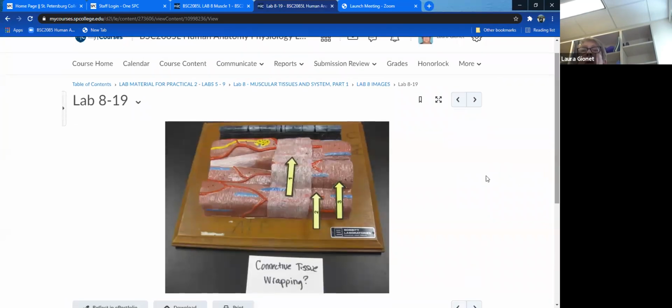And then the last model is showing you the connective tissue layers associated with the muscle tissue. This coincides with the first exercises, looking at the slides of skeletal muscle, the dense regular connective tissue, which are the connective tissue layers: the epimysium, perimysium, and endomysium. That's what we're looking at here, connective tissue wrappings or layers. And then the third slide was the neuromuscular junction.